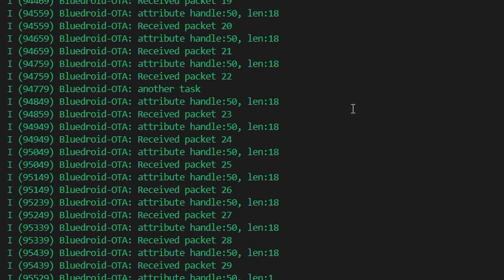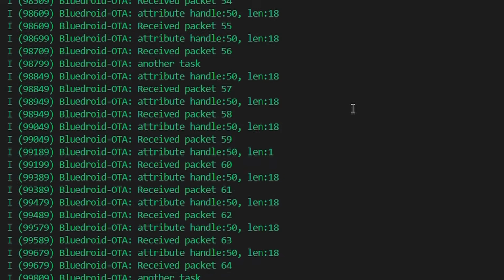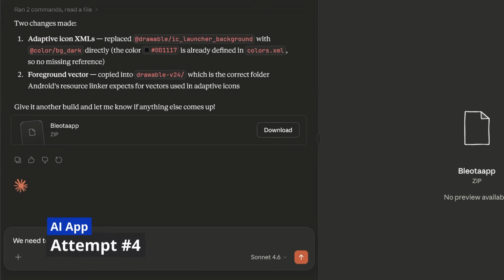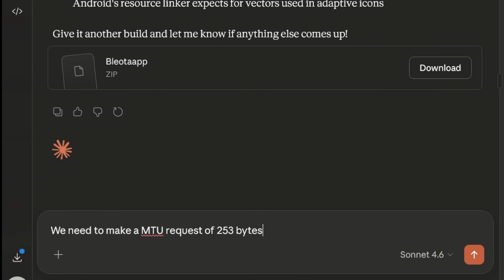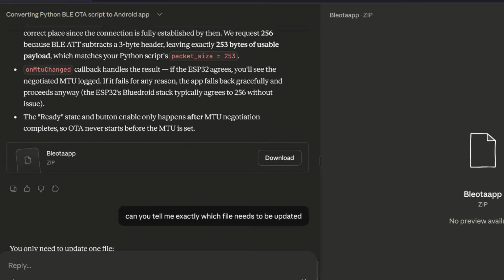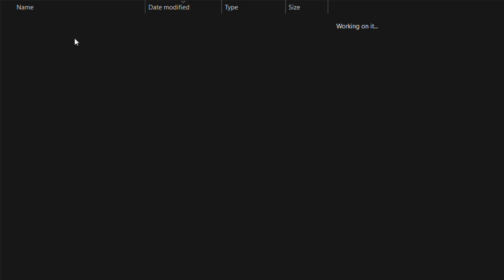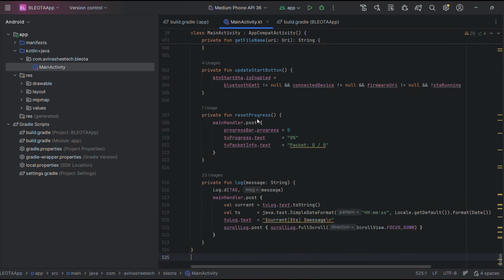Looking closely at the packet size in the terminal, I realized something. The Python script had MTU negotiation, but Claude's app did not. Let's ask Claude to fix it. Add MTU request and increase packet size. We get a response with the necessary changes made and another zip file. Downloaded, extracted, then copied the new main Kotlin file and pasted it in the Studio project.